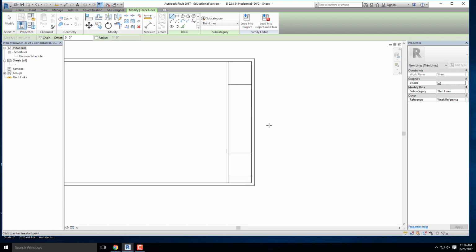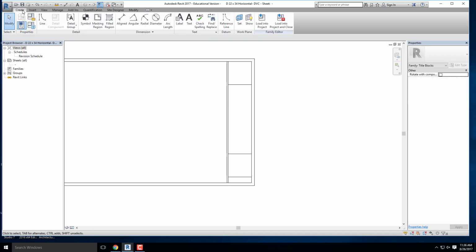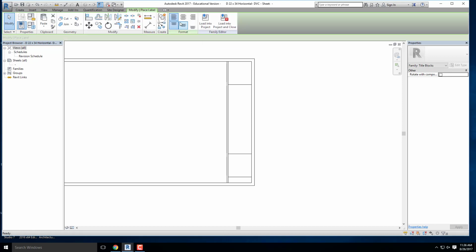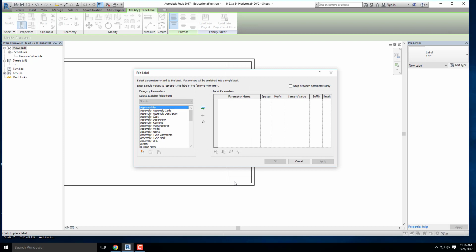I'd recommend Googling some images of title blocks if you've never created one, so you can see how they're structurally organized. But let's look at text and let's look at labels. So if we go to Create, I'm going to go over to Label. I'll click on Label, and then click on my sheet. As soon as you click on that sheet, you're going to get this little dialog box with a list of all of the labels.